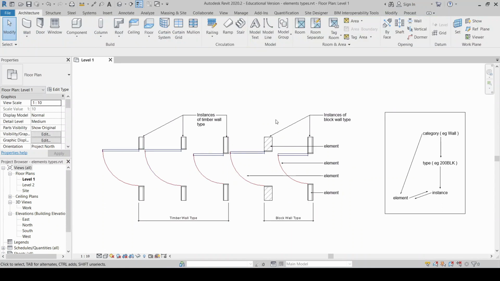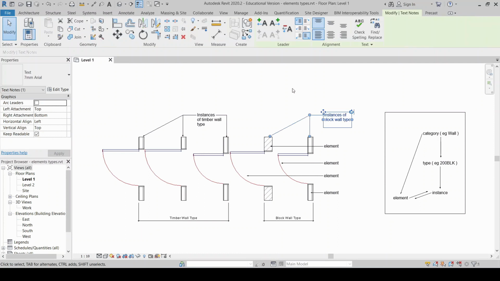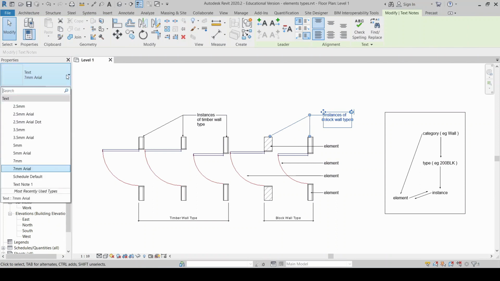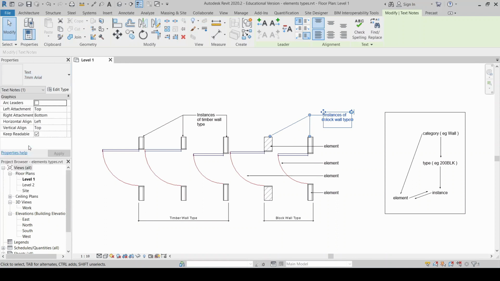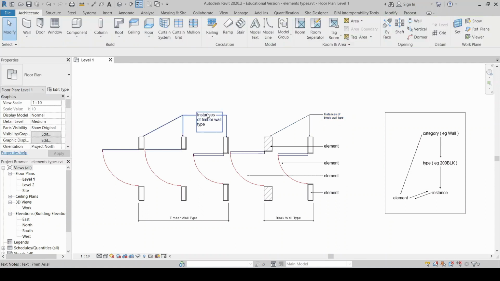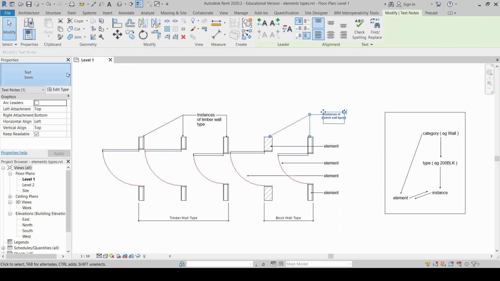So every object within Revit has a type and a category. These pieces of text, for example, the text notes: if I click on it, the properties box tells me it's a text, and it tells me the size of the text. That type, that name there, the 7mm Arial, is its type. If I drop that down, I've got a selection of other types and I can change the text type. They're still pieces of text, but they are different types of text. So I've now got 2 types of text: the 7mm here and the 5mm over here. So I can manipulate and change the type when I've got it selected.